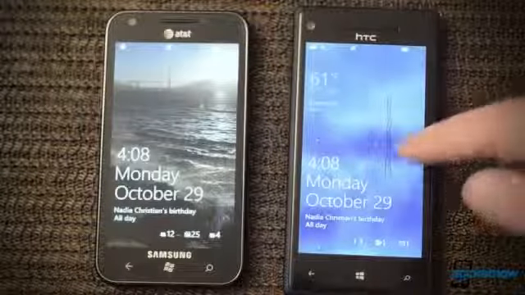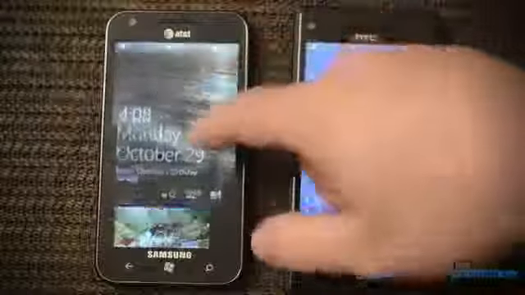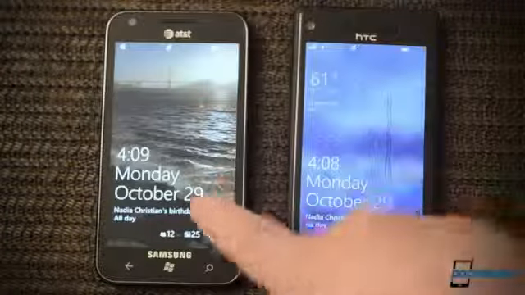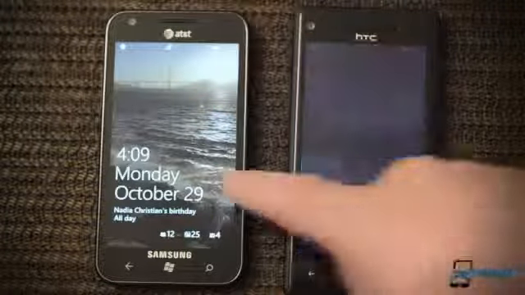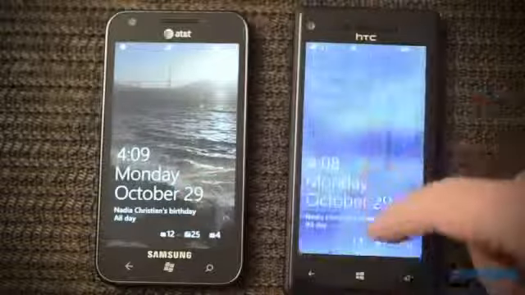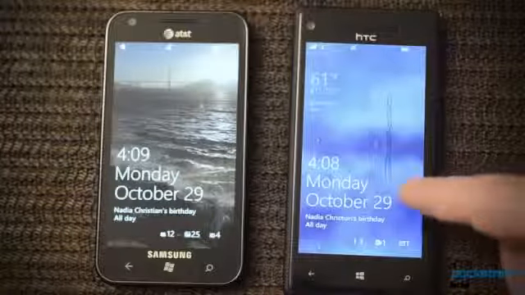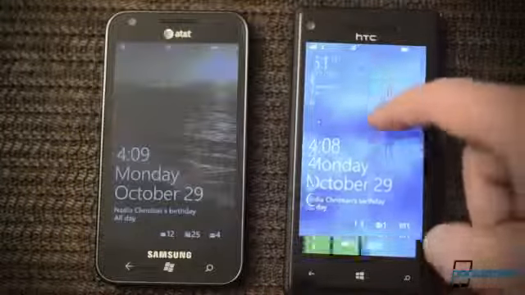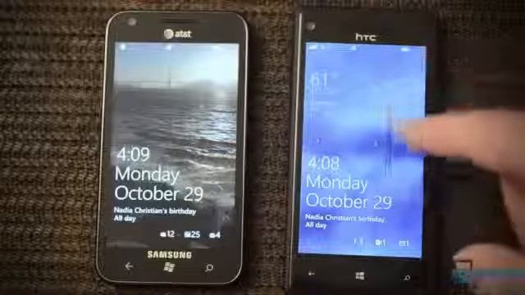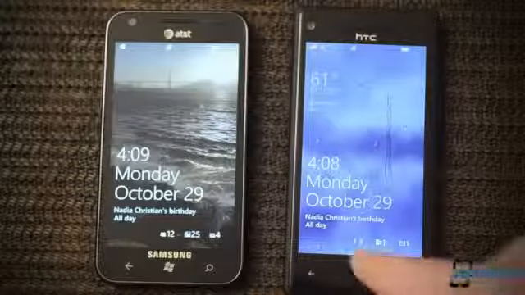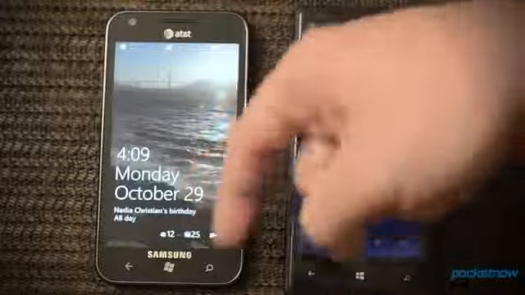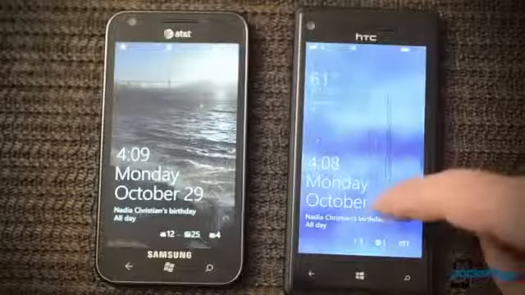Okay, so first we're going to start with the lock screen, and we can see this is Windows Phone 7.5 over here and Windows Phone 8 over here. And you see we have weather here. It's raining outside, so I have rain on the lock screen. We have a very customizable lock screen over here. You see a Facebook notification there. We only see emails and text messages over there.